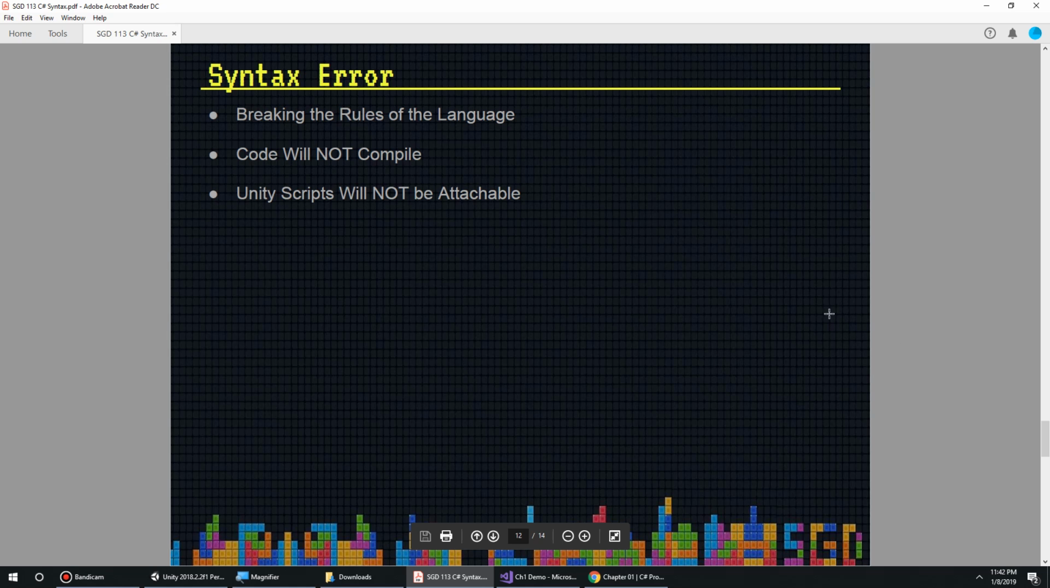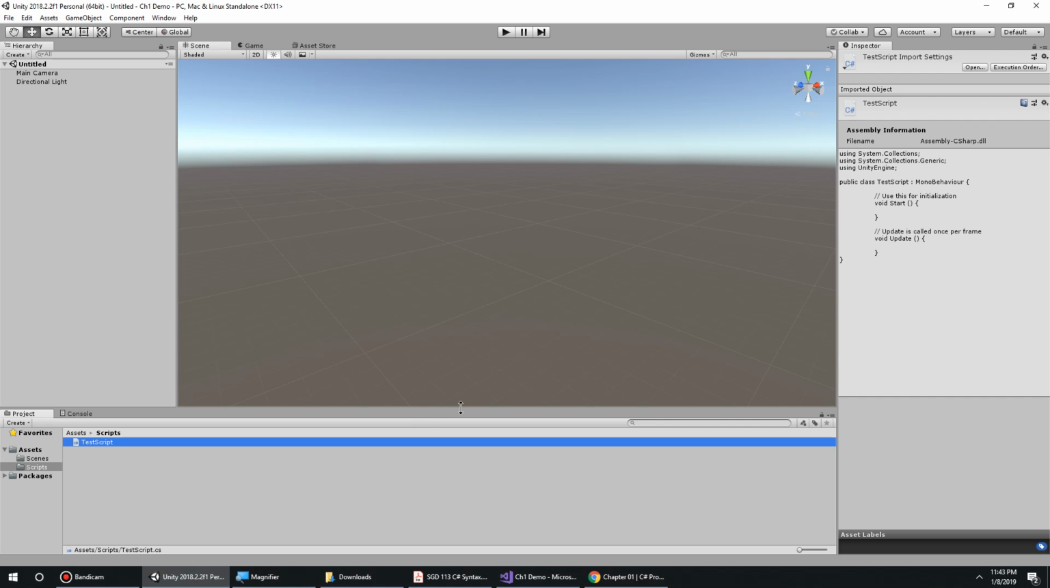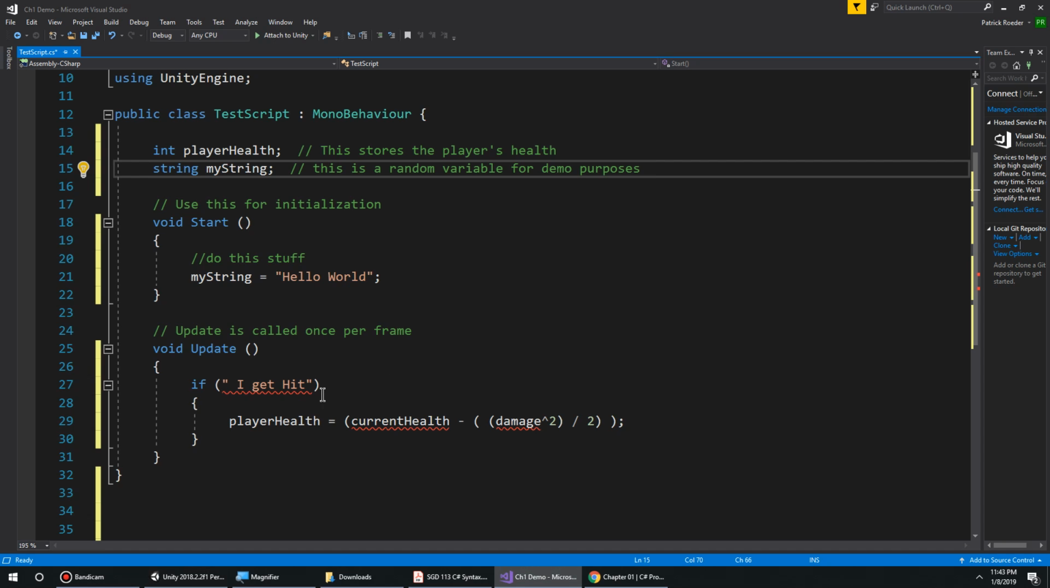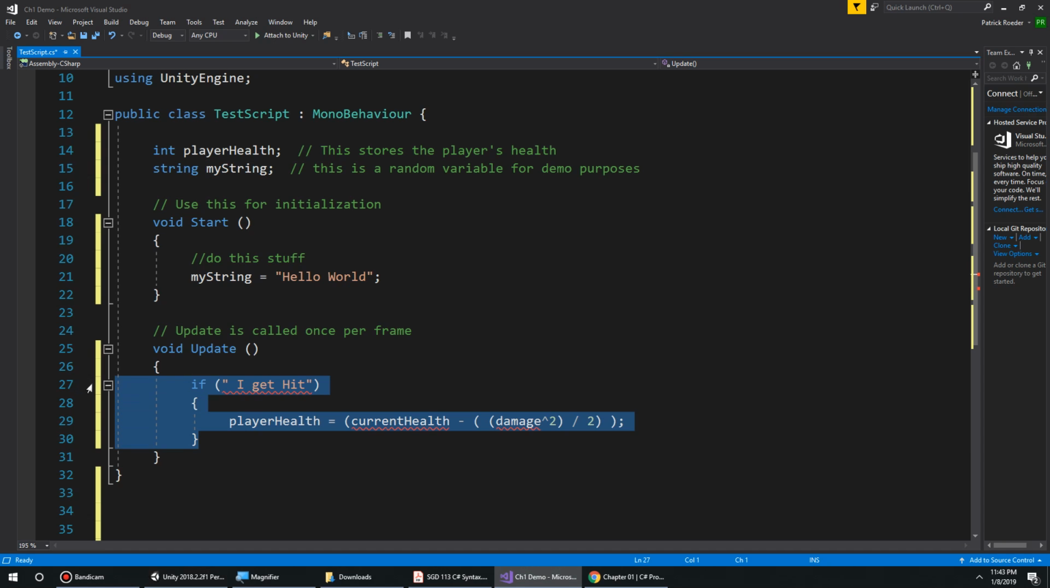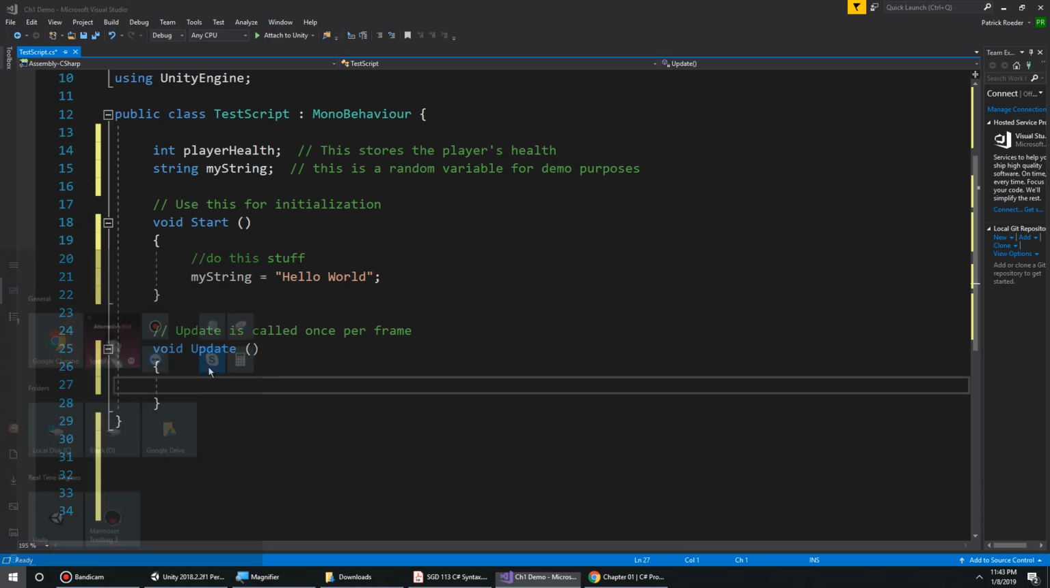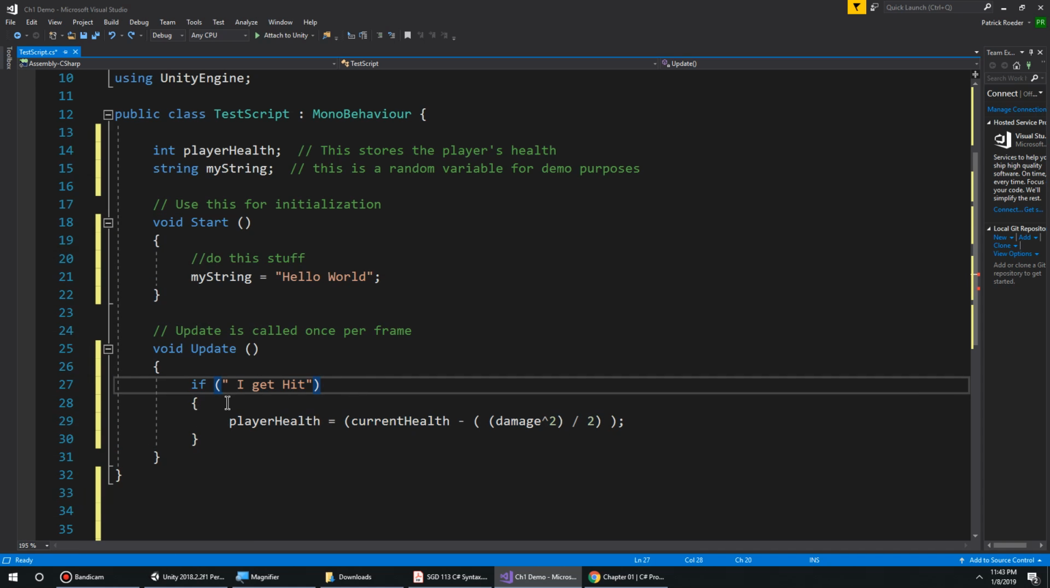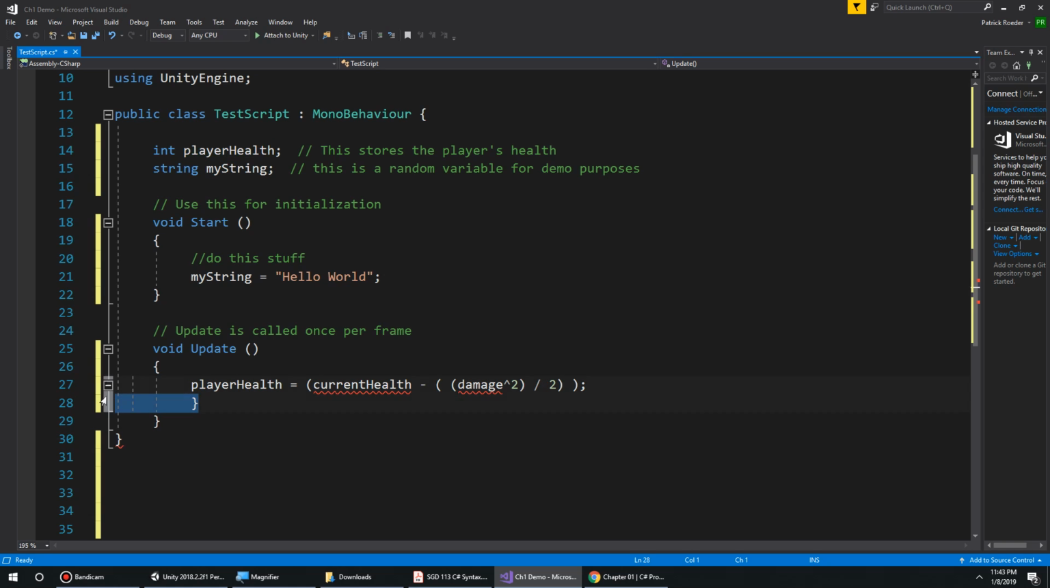Let's look at a few errors real quick and then call it a day. So a syntax error is breaking the rules of the language. It makes the code not compile, and then I don't know if you can attach it. I think you can still. Let's just test it out. Let's make some syntax errors here. I'm going to go ahead and delete this if statement because that's a nightmare. In fact, I want to keep that equation for future posterity.